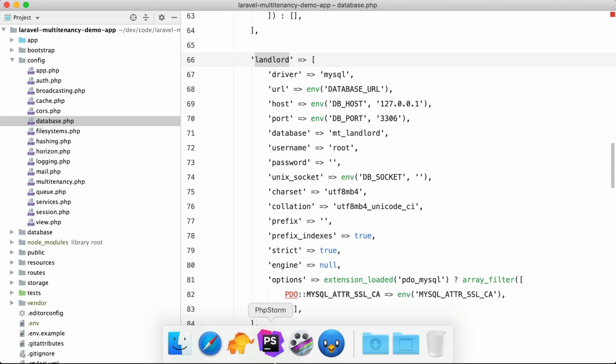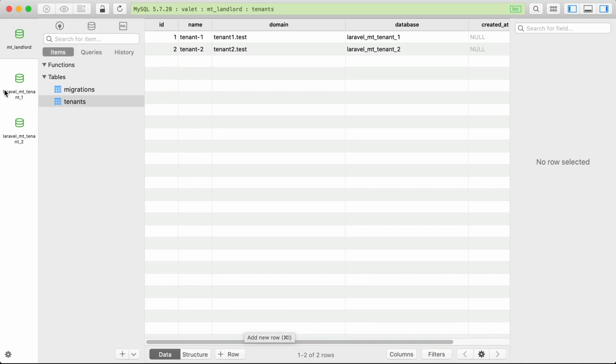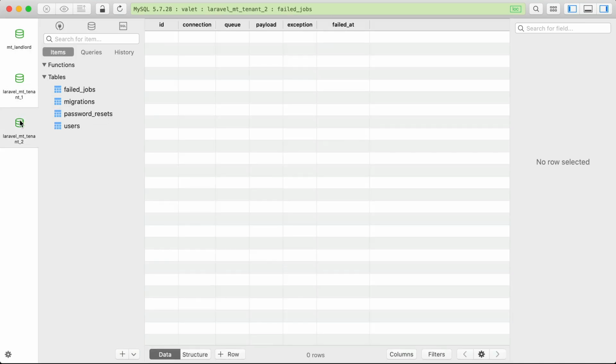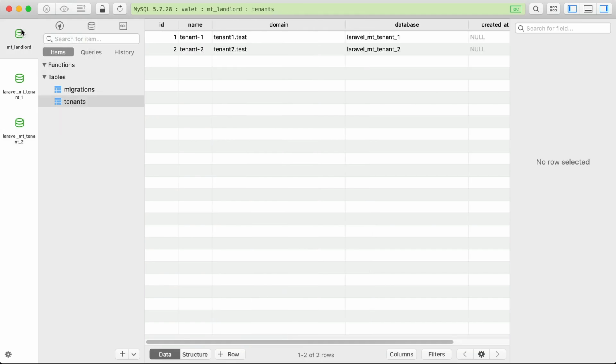I've already created 3 databases. One for the landlord and then 2 databases for the 2 tenants. The tenants are defined in the tenant table on the landlord connection. So we have here tenant1.test and tenant2.test. When there is a request coming in for the tenant 1 domain, we are going to fill that database config value with what is in this attribute.